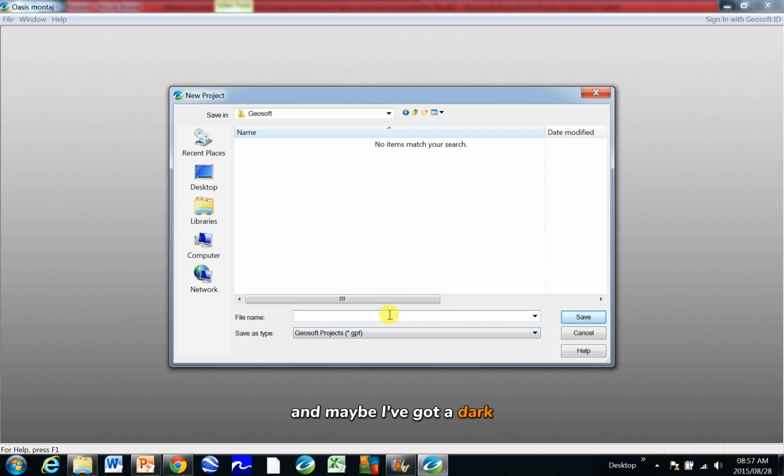And maybe I've got a dark project that I'm looking at in the Karoo. So I'm going to call it Karoo underscore dark. Label it clearly so that you know what you're looking for when you come back. You can identify it. Click Save. And it just takes a bit of time because it's got to load up all of the menus.